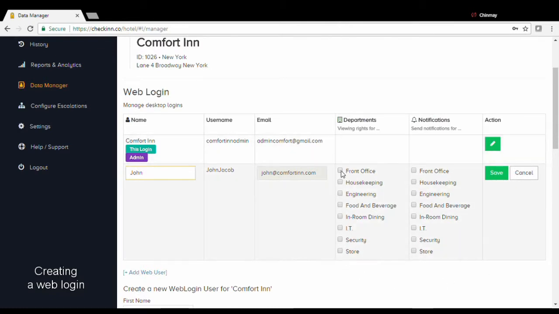Clicking on Front Office for the departments column enables John to view all the requests which are allocated to front office. If the remaining icons are kept unclicked, that means John cannot view housekeeping, engineering, etc. departments in the system. Let's say we want to enable John to view front office, engineering, and in-room dining for the system. And for notifications, we want John only to get notifications pertaining to front office since he works on the front office level. I'll now click on Save.